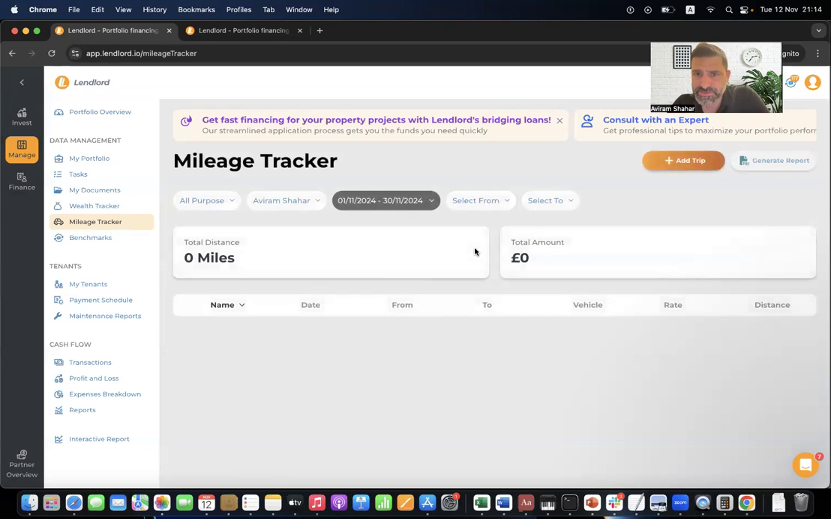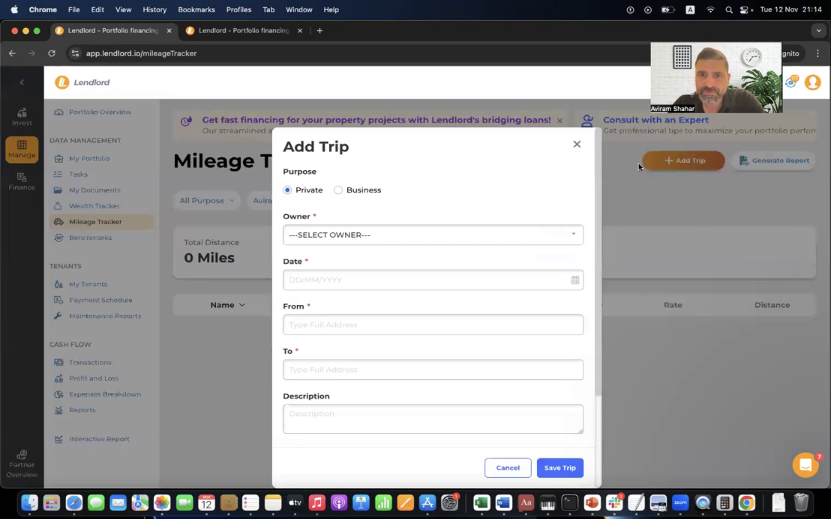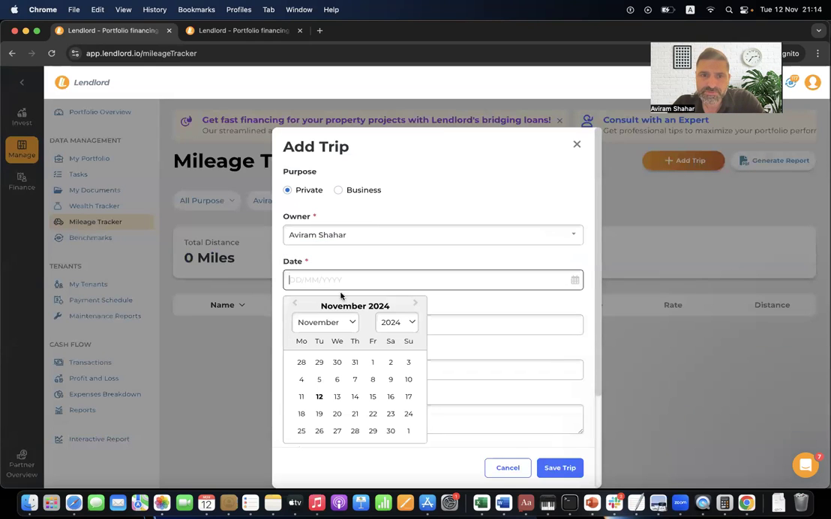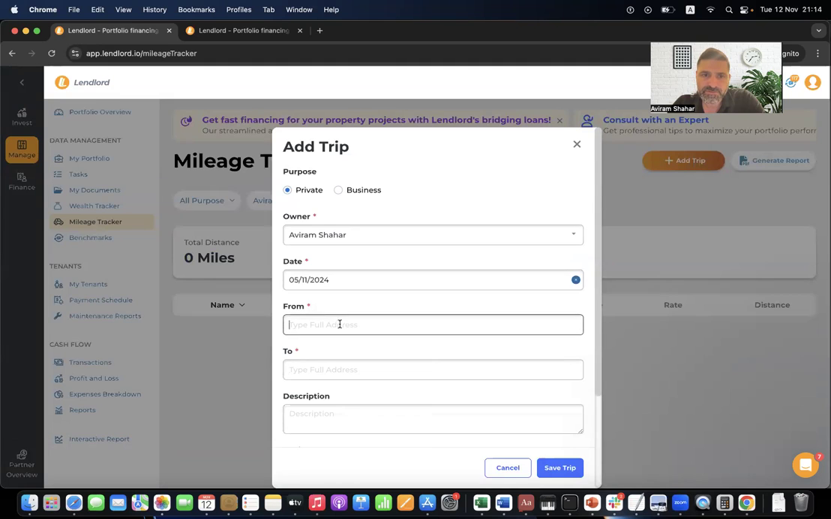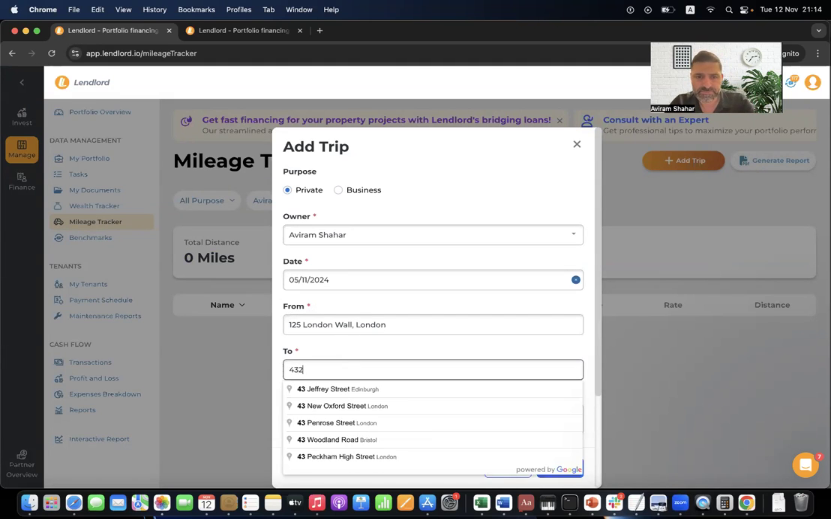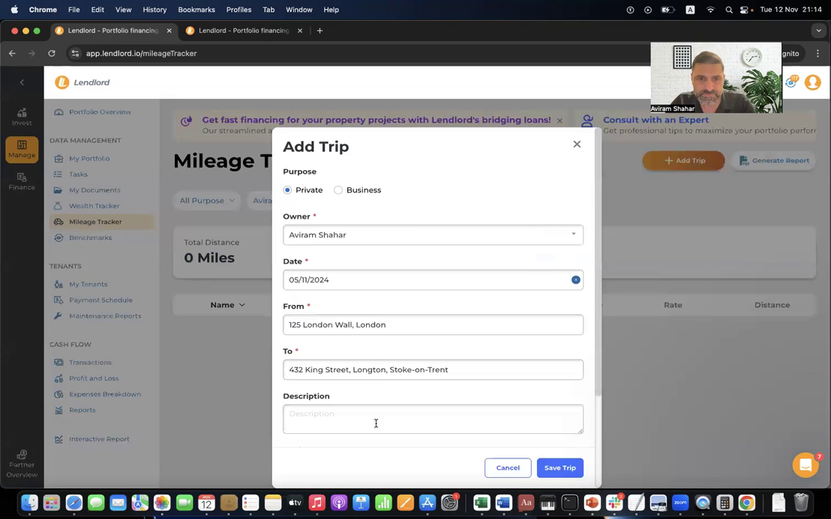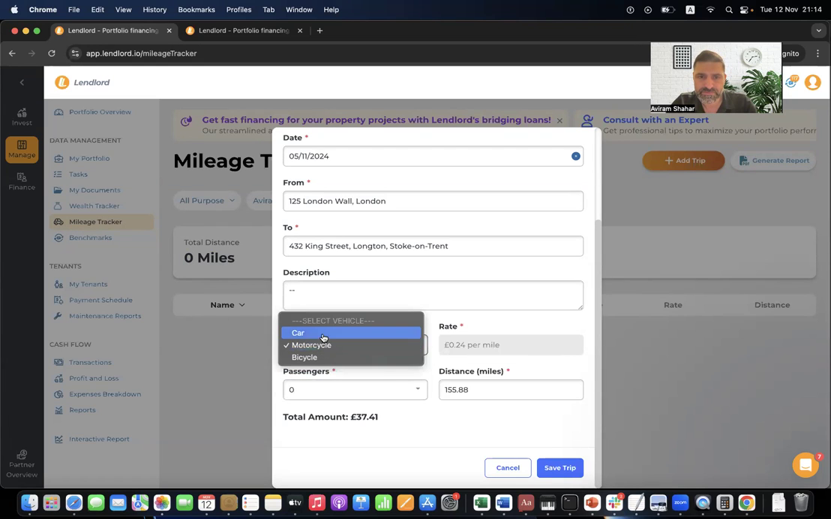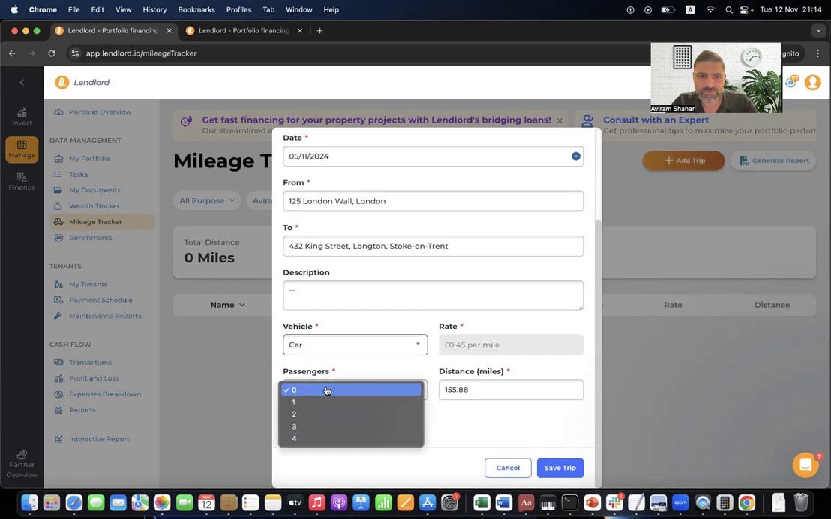Mileage tracker, this is a new module, and here you can track business trips, and the platform will calculate for you several things. One is the distance, the description. You need to decide on the vehicle to see the rate here, and number of passengers, and then the platform will calculate how much you can claim.